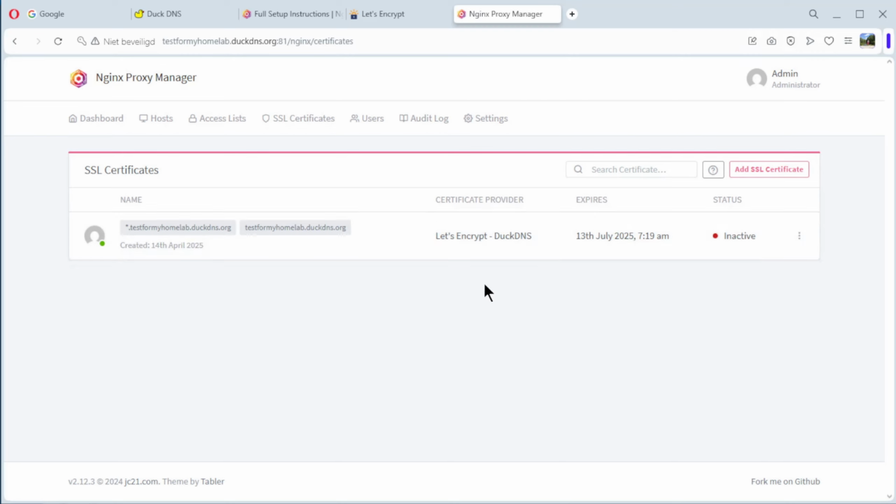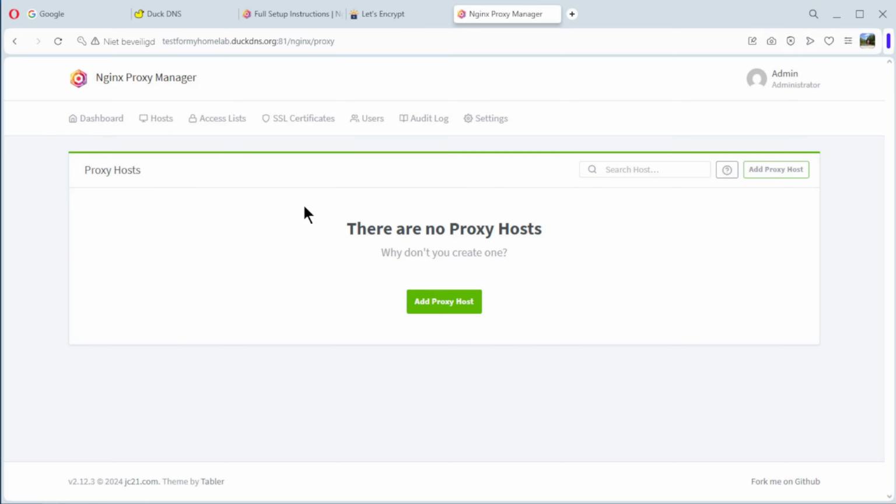And voila, the certificate is okay. The wildcard and the normal. You see, it's Let's Encrypt DNS, and it's valid for 3 months. For now, it's inactive, but we're going to use it in a minute. Now we can go to hosts, proxy hosts, and create our first host.